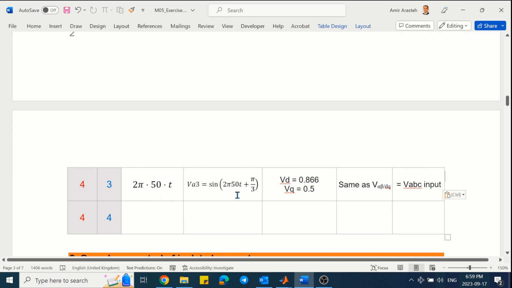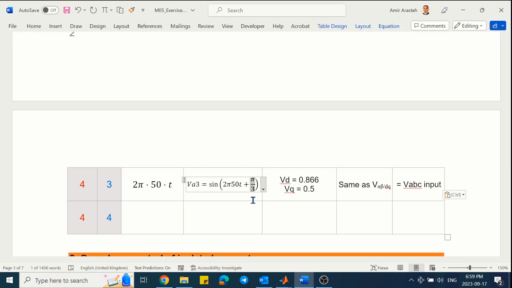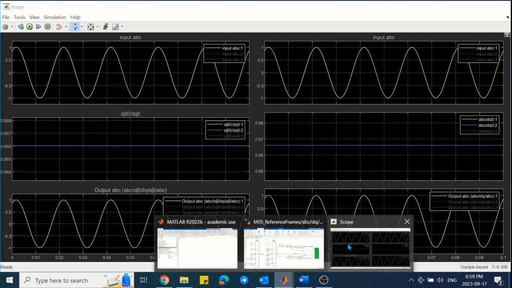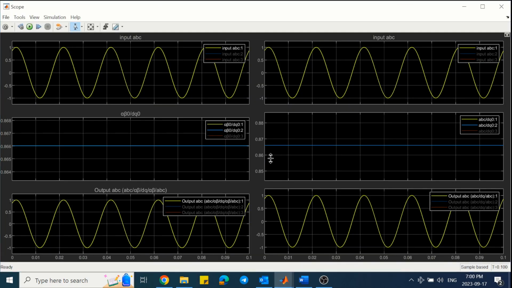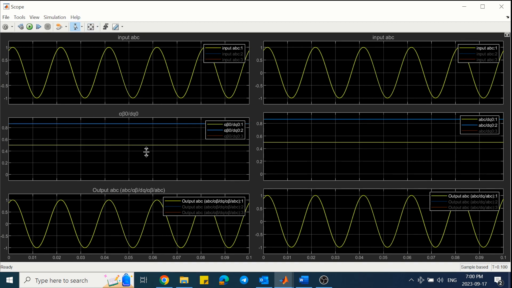As we mentioned, there is this 60 degree between omega t of the reference frame and the phase of the input voltage. So we expect UQ should be 0.866. Let's check it again. Yes, 0.866 is actually UQ, which is in blue, and the yellow line, which is UD, is 0.5.